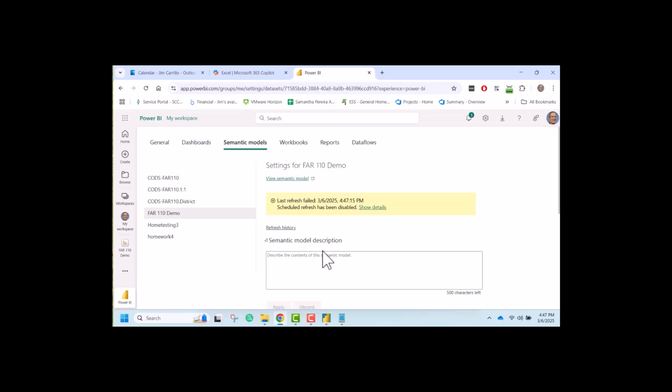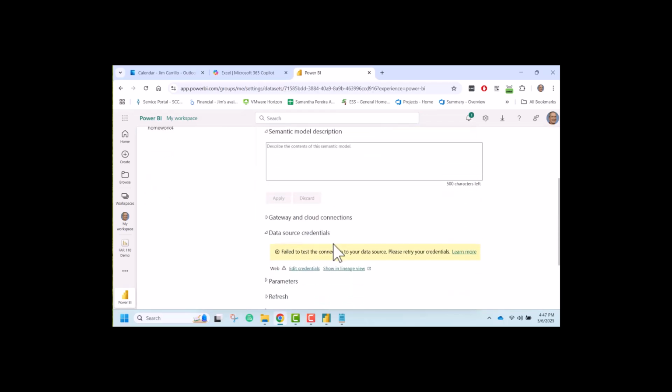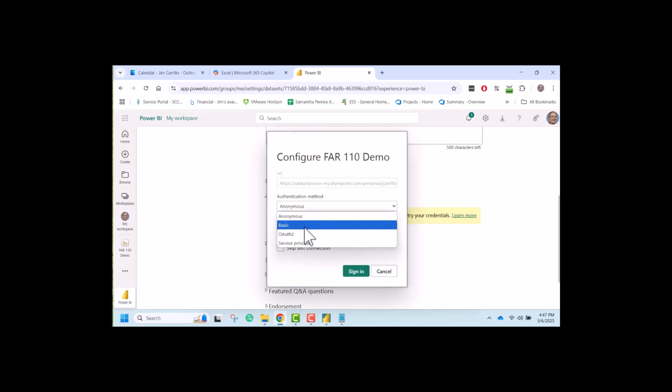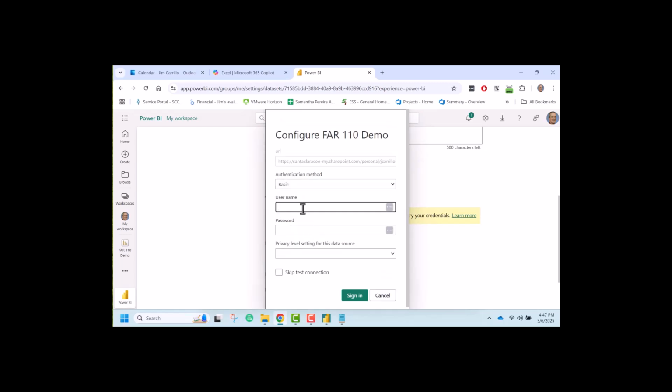And when I open this up, I do see the last refresh, but I see this other yellow issue. It says failed to test connection. So I click on that and I realize it's wanting me to log in so the report can see that Excel file. So I choose basic authentication, type my username and password, and this isn't going to work. And I went through and tried every combination and permutation of authentication method and privacy level settings, and I couldn't figure it out until I stumbled on authentication method of OAuth.